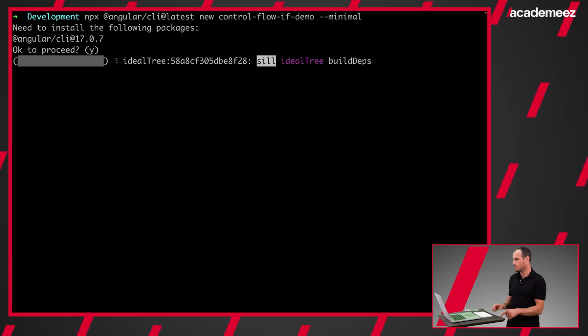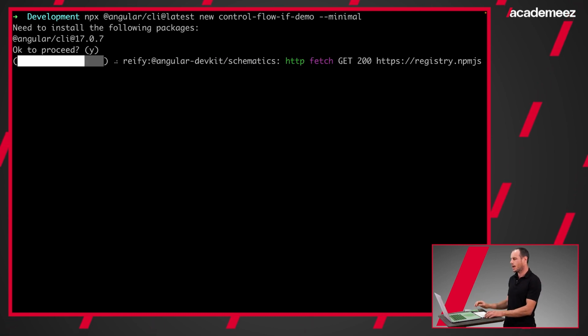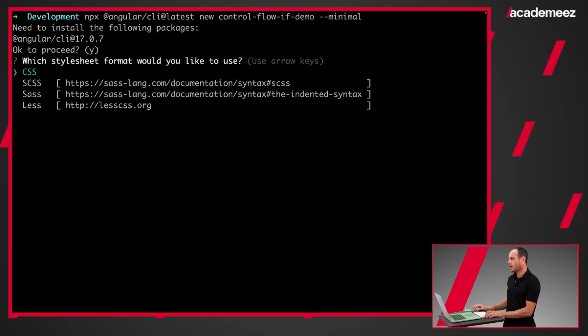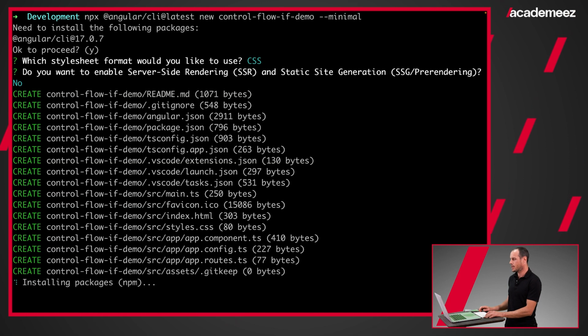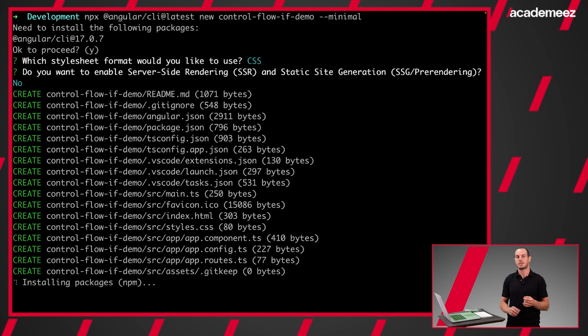At the time of this recording, we are at Angular version 17.0.7. OK to proceed. So we're on the newest Angular at the time of this recording, which is Angular 17, and from Angular 17 the new syntax is supported. The styling is not that important. We're not going to use server-side rendering in this project. We'll wait for the project to be created and then open the project in VS Code.